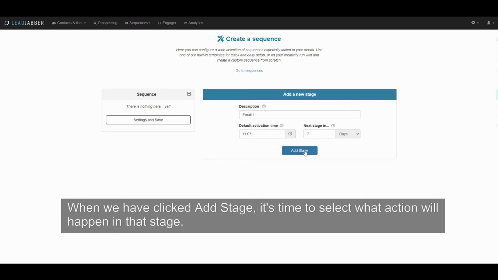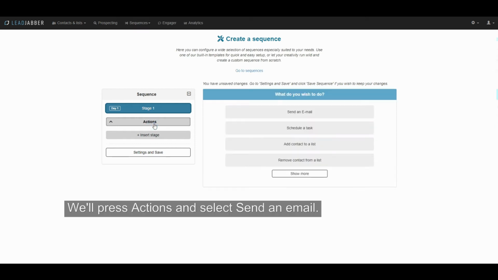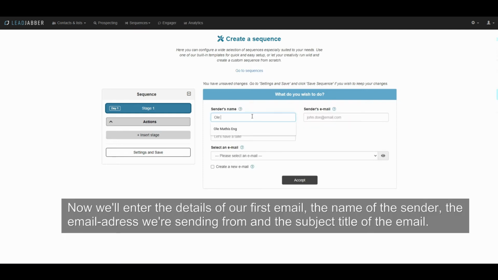When we have clicked Add Stage, it's time to select what action will happen in that stage. We'll press Actions and select Send an email. Now we'll enter the details of our first email, the name of the sender, the email address we're sending from, and the subject title of the email.